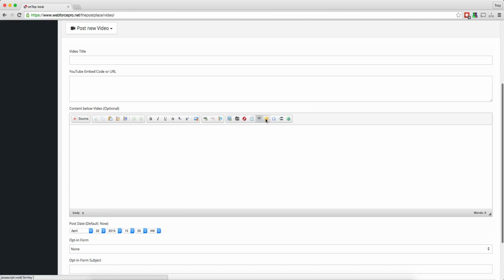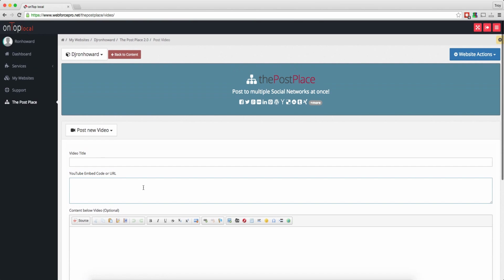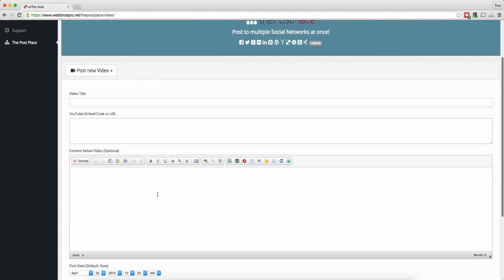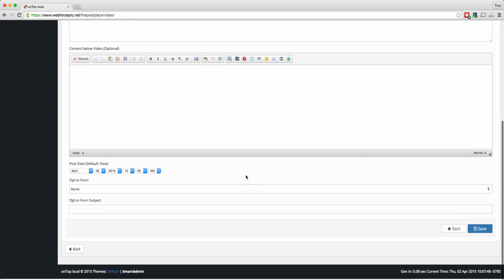Again, these additional features have been added in so that you can not only put content there, but you can add additional images if you need more images in that content. Or if you want more than one video on this page, you can actually put additional videos down in the content below. And then of course you have your future post and your opt-ins. So that's all very similar to how you post a video. Again, you just have some additional features that you can add to the content.